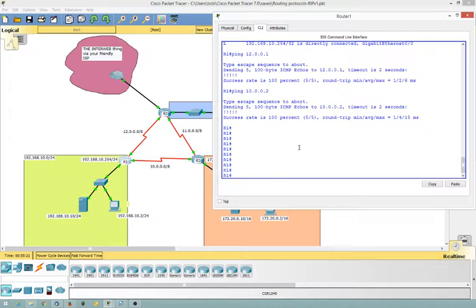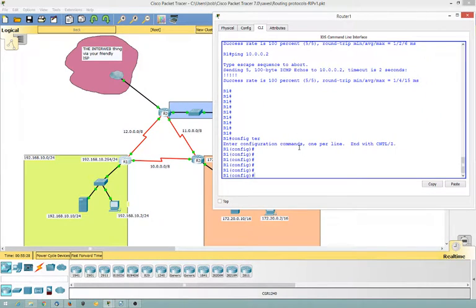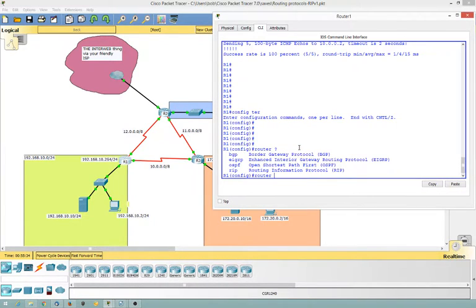So configure terminal, and in our config mode we go router rip. Now if we just put in router and put a question mark, then in Packet Tracer we've got these options.